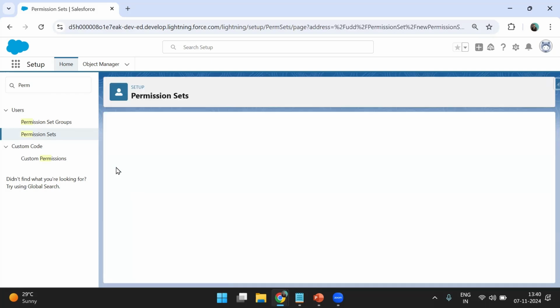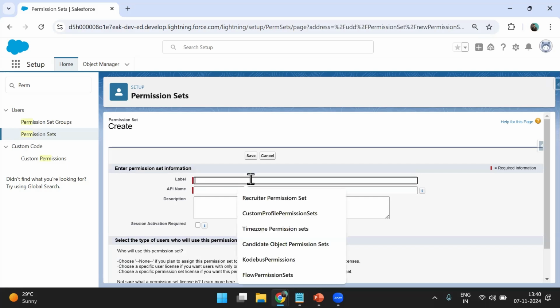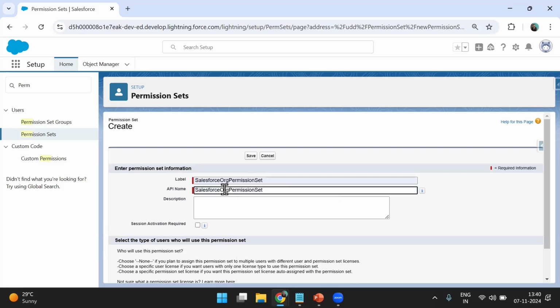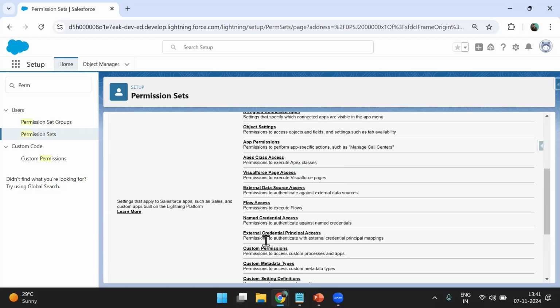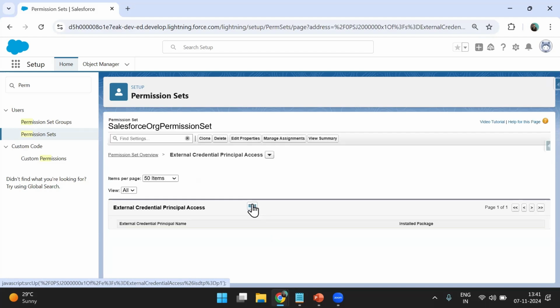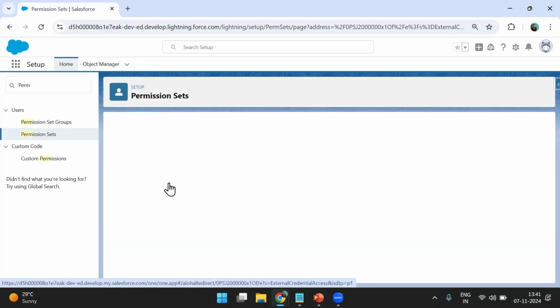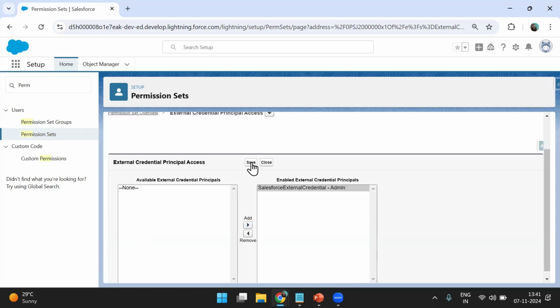So I just click on new, and name it Salesforce all permission set. Save this. And here, scroll down and you can see External Credential Principal Access. So I click External Credential Principal Access, edit, and the external credential is Salesforce external credential, and the principal is admin. So I just give permission for that. I enable that, save this.